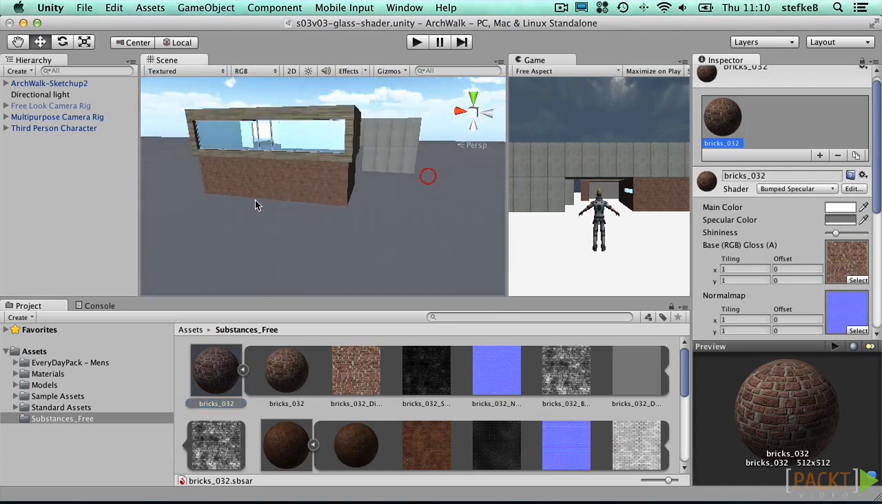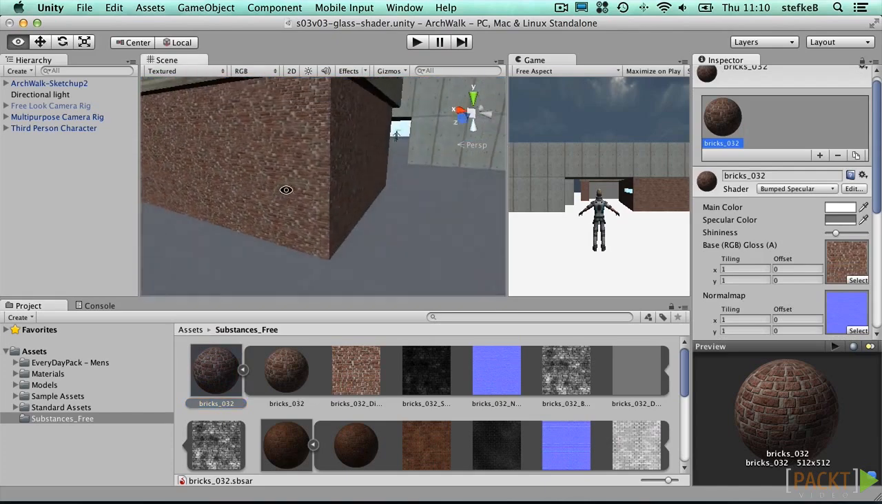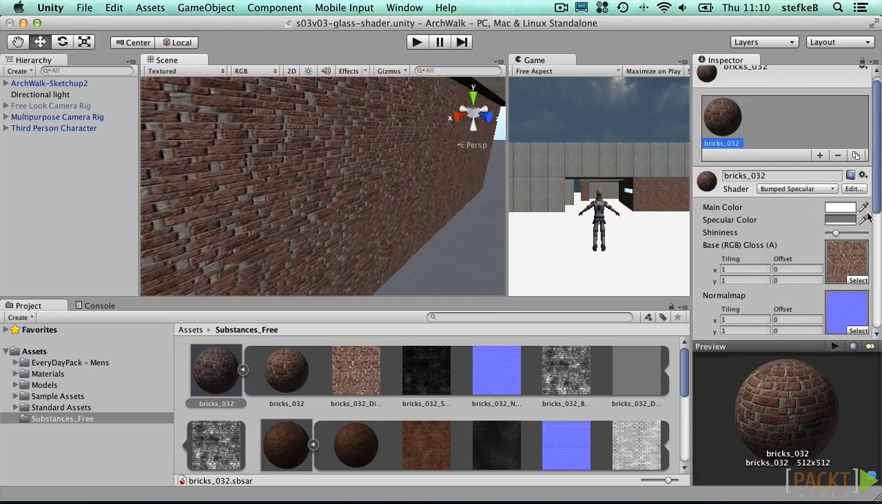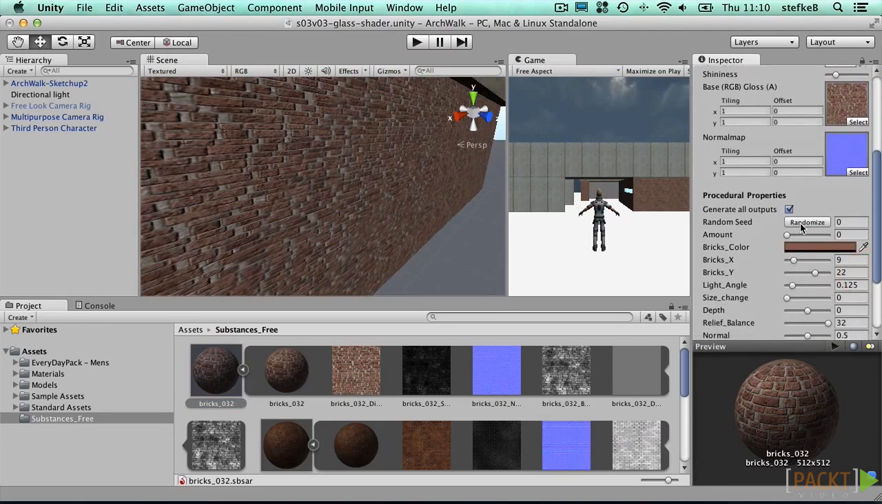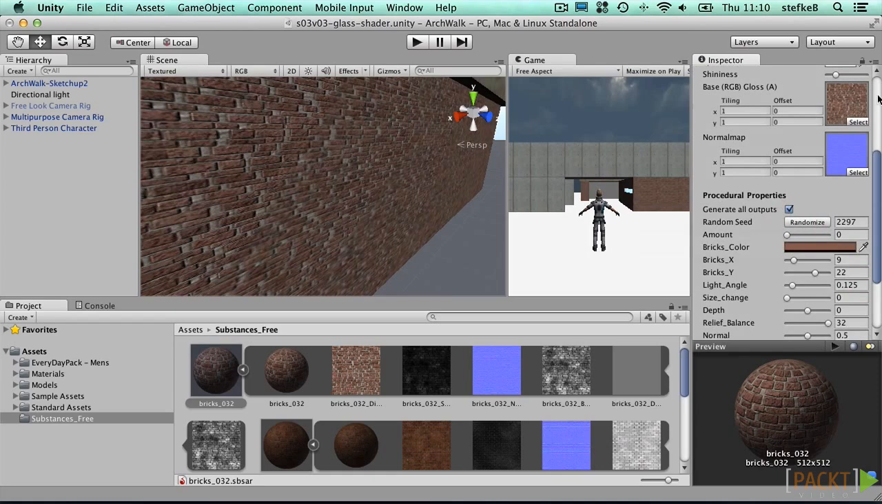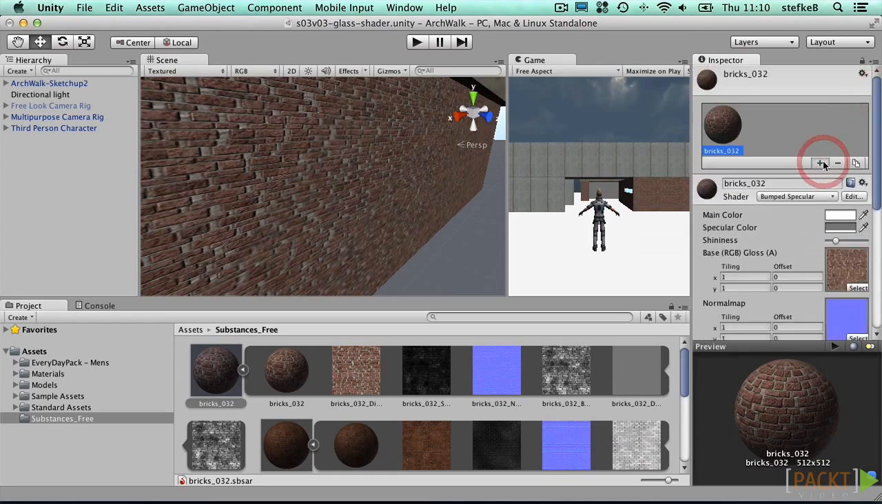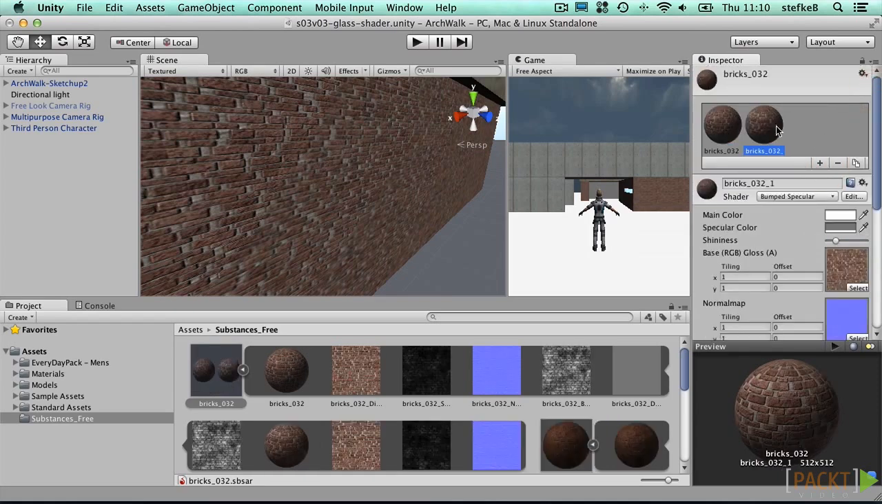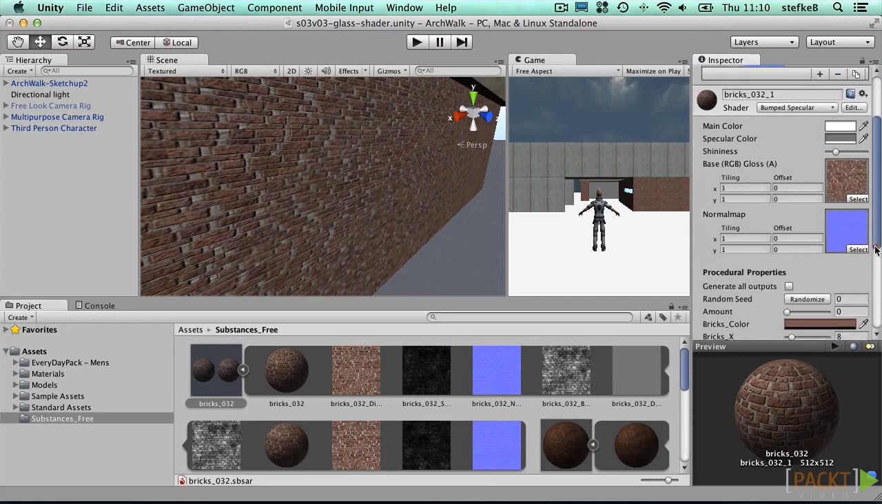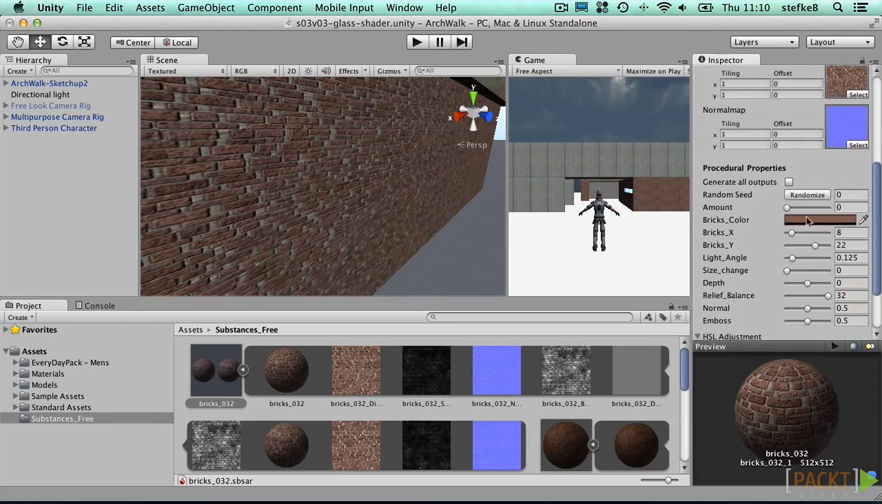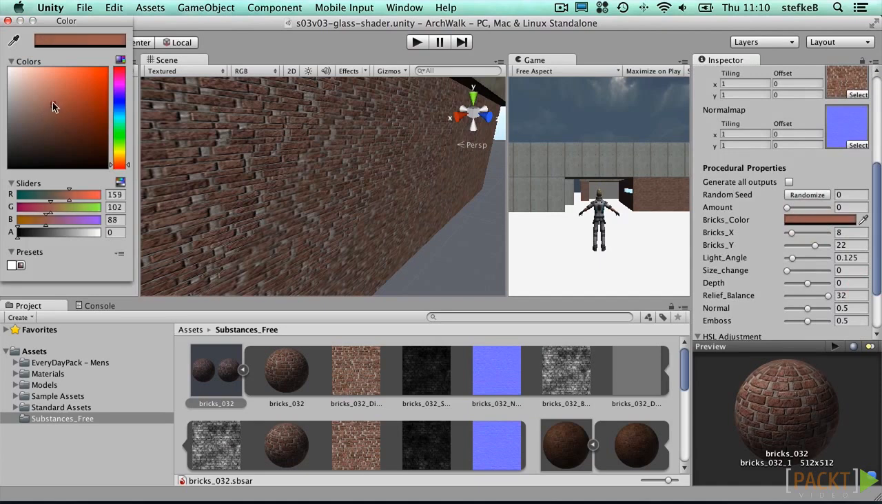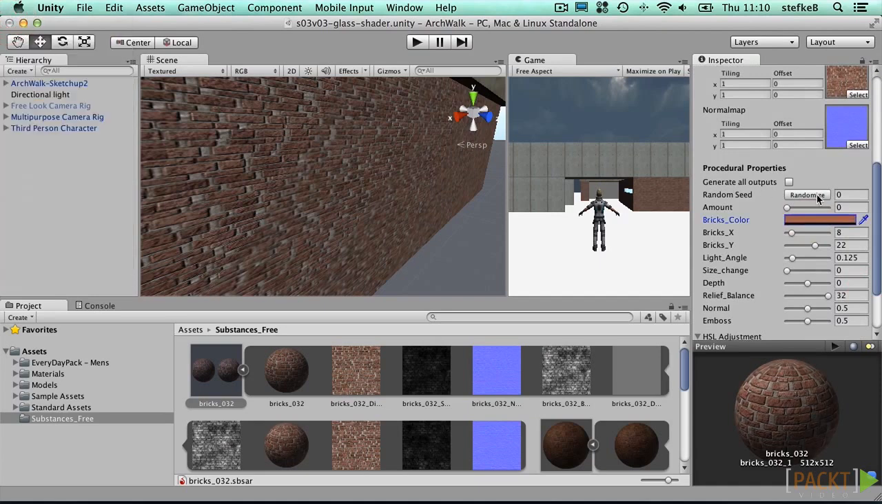Inspect the result in the viewport or the game. Notice you can still tweak the parameters and the material will update directly. To create a new variant from the same archive, use the plus button in the inspector. Now you can define a new look for this particular variant. For instance, choose a different basic color and assign a different seed number for another pattern.